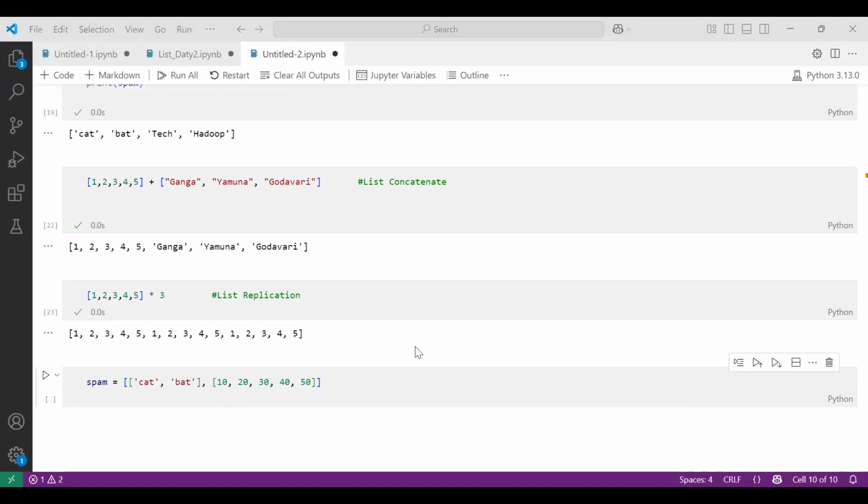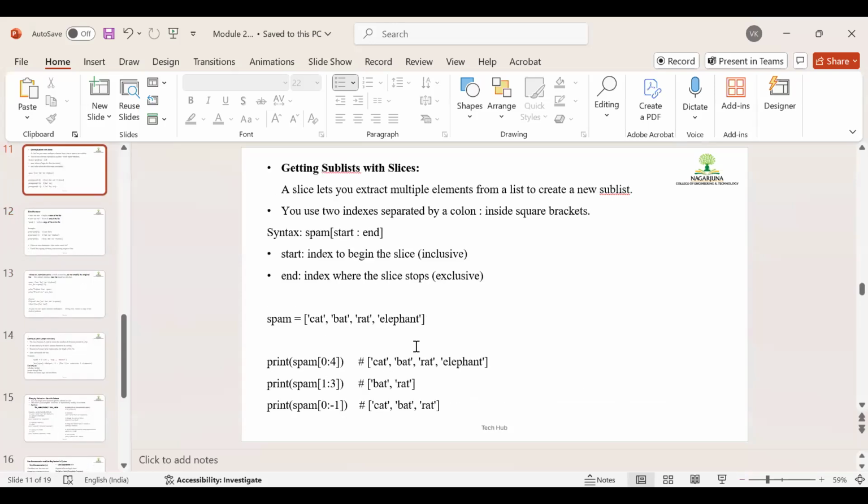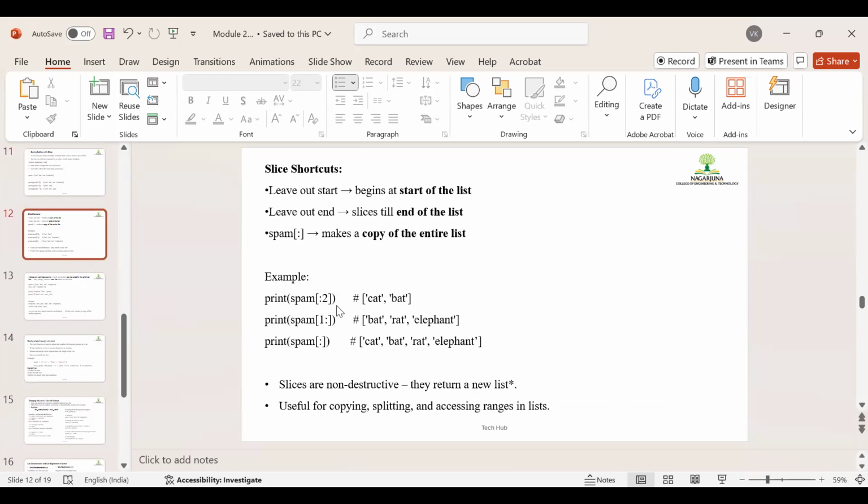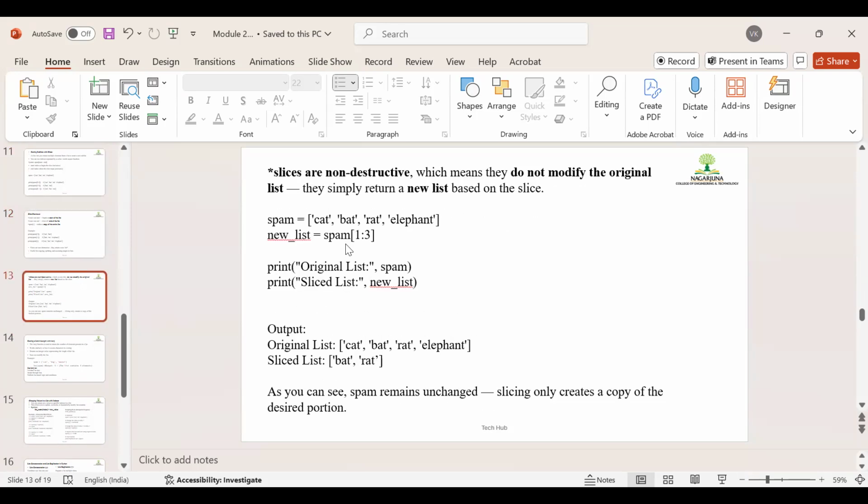So I think the PPT is visible for you all. And you studied sublist and slicing. In that you have seen the definition, syntax, and how you can apply slicing to make a sublist of the main list. And so many prospects you have seen. After that, you have seen the non-destructive nature. Non-destructive means that when you are doing slicing, it creates a copy of the main list.